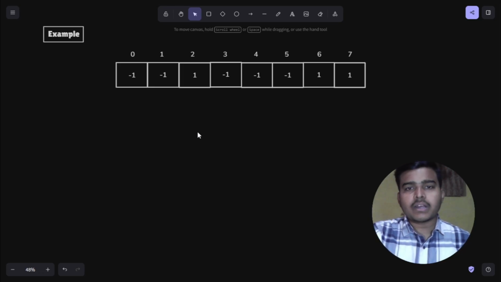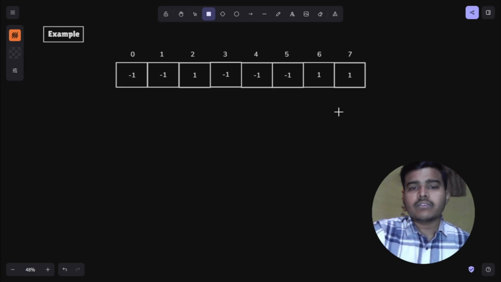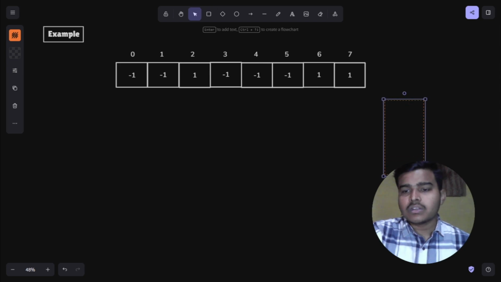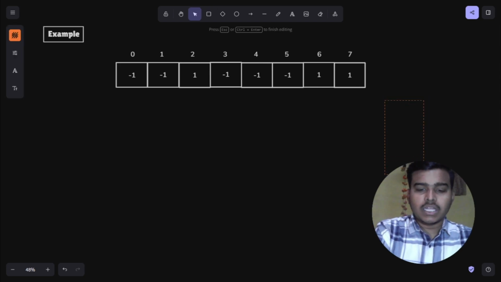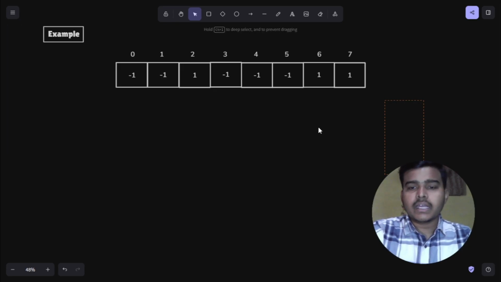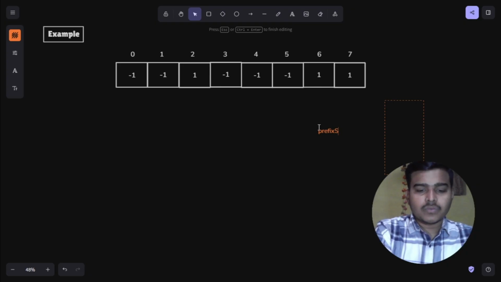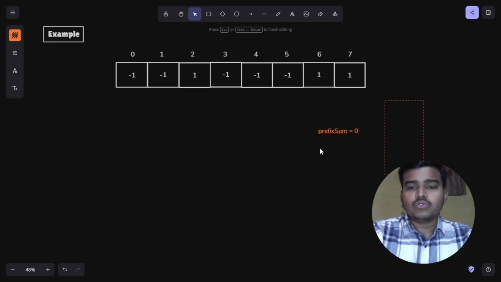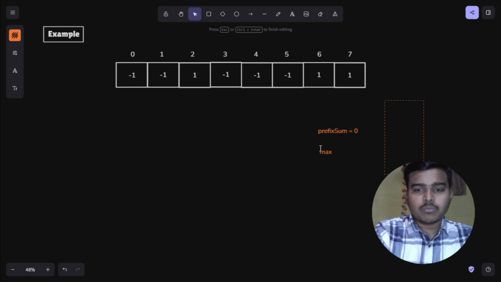And now let's perform a dry run. For this, we have to store the prefix sums in order to check if a sum was encountered earlier or not. Along with that, we also have to store the index, because based on the index we will be calculating the length. So for that, I will be using the unordered map, and let's just name it map. Here I will maintain a prefix sum, and I will also take a length variable to store the length.